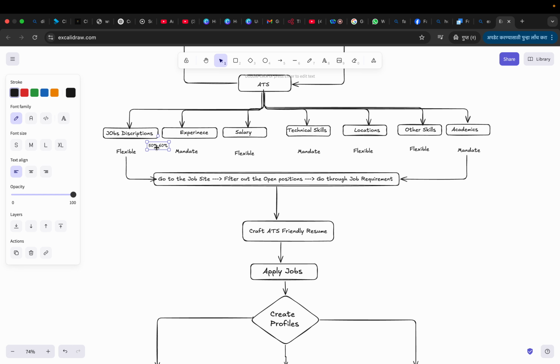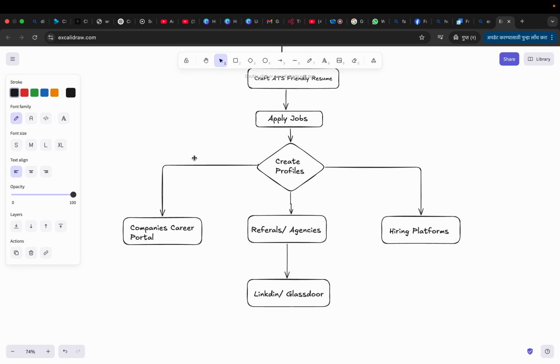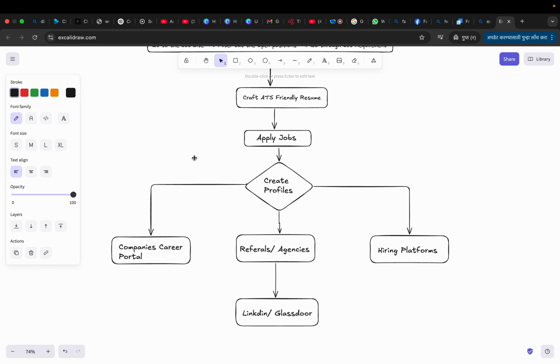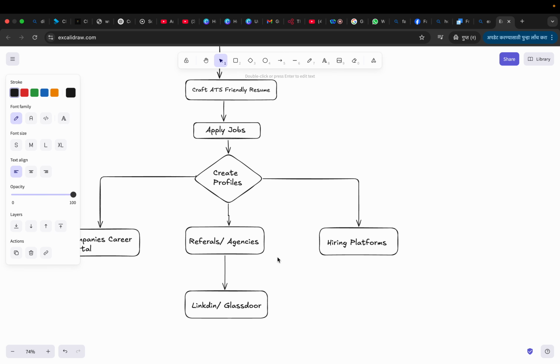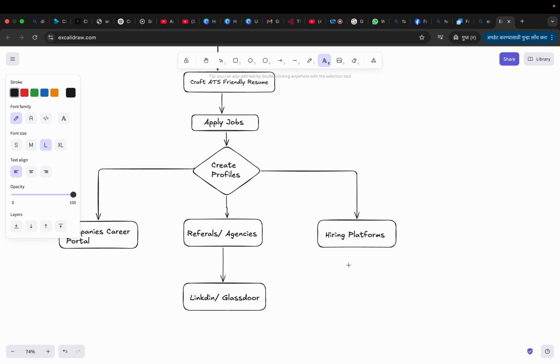All right. And this is how your framework should look: companies, career portal, referral. As I said, do not target 100, 200 or 300 companies. Just target a maximum of 5 to 6 companies and apply to them. Now your question would be, sir, what are the hiring platforms? Naukri is the leading one.